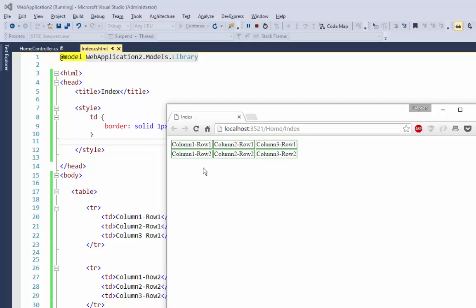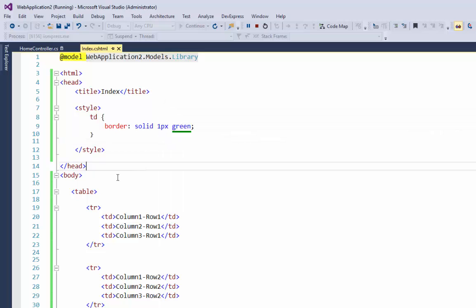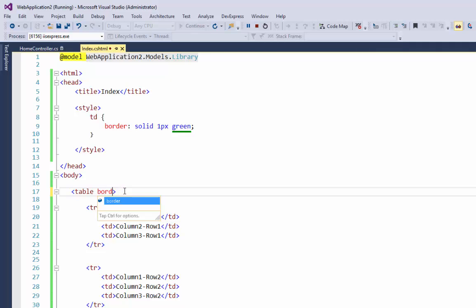And I think what you'll see here is a little bit more visual representation of what a cell is. Everything inside of a green box or inside of a green border is a cell. So I have 6 cells. Row 1 has 3 columns or 3 cells. Row 2 has 3 columns or 3 cells.